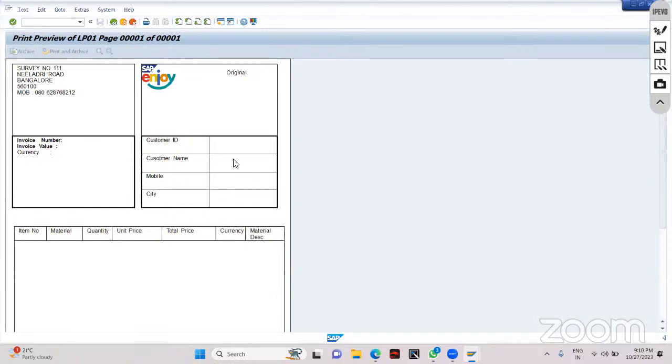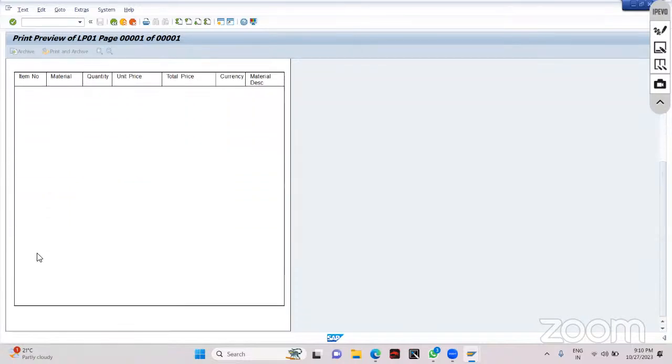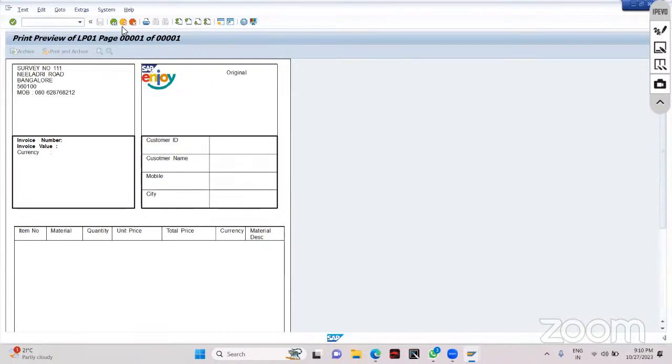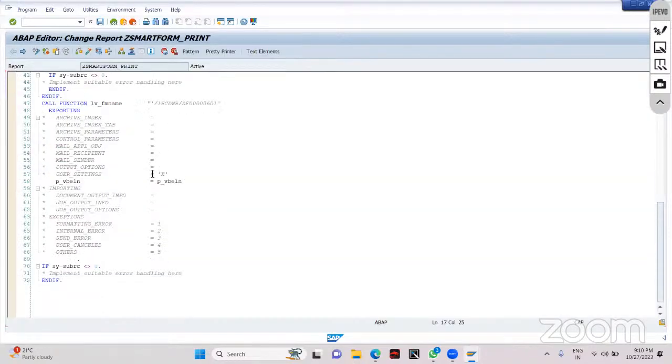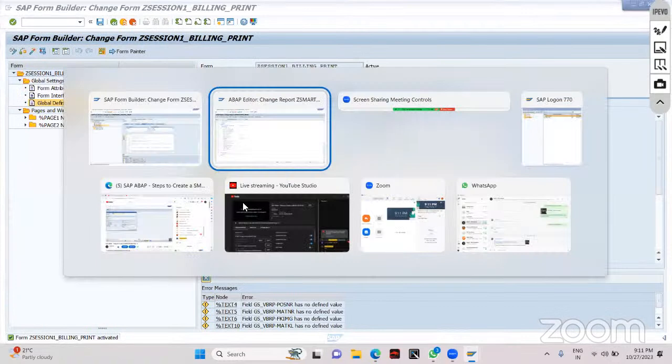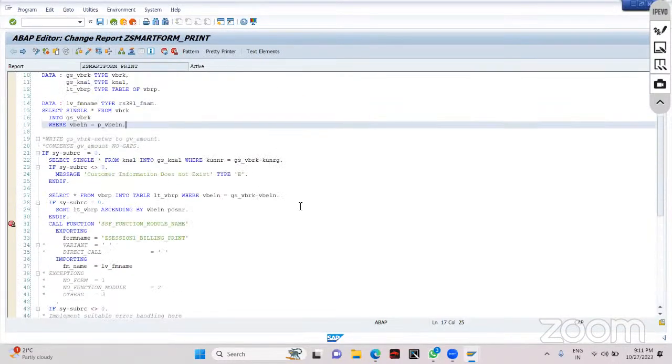These numbers are coming from the table data. Invoice number is coming from BBRK. This is coming from KNA1. This is coming from VBRP. So now we cannot use that data capturing part from there. So what we have to do is we have to go to our program. Okay, this all data has to be sent from this report program.